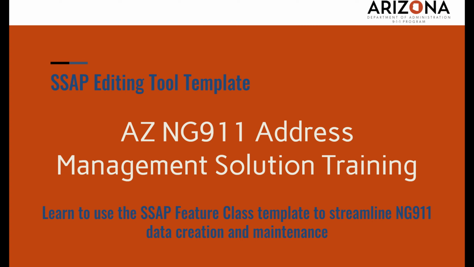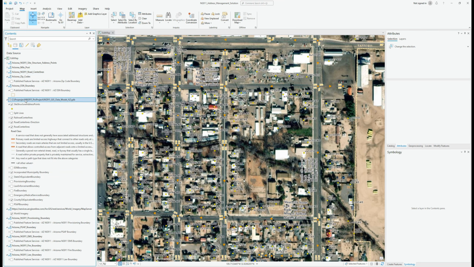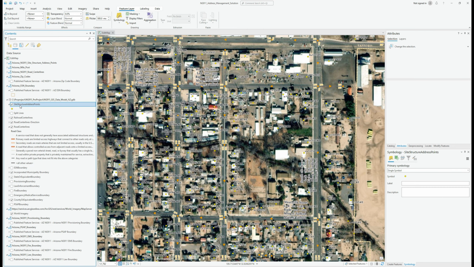This will be assuming you've already appended your local data set to the file geodatabase data model included in the address management solution. So here, just pointing out again the file geodatabase that the address management solution is utilizing and has data design features and attribute rules, as well as custom domains assigned to fields as well as to the template feature classes in order to trigger an automated data creation.